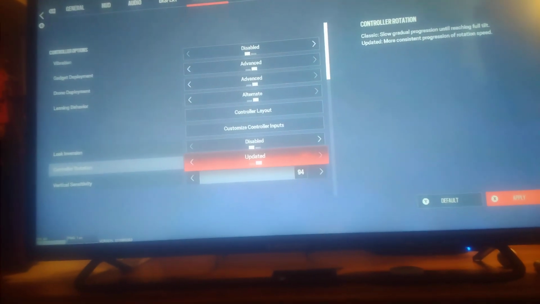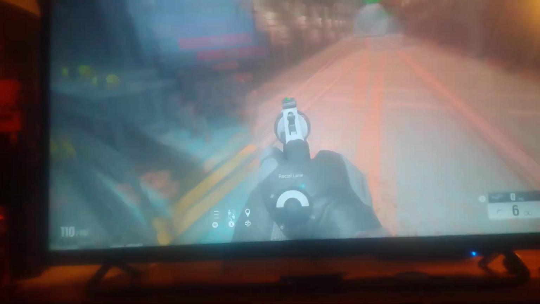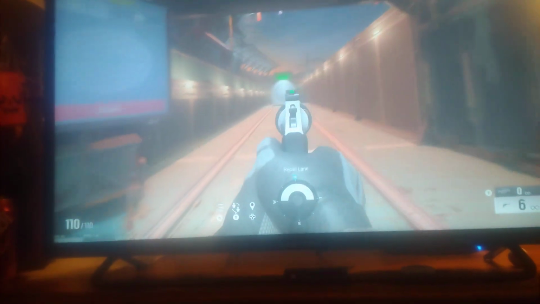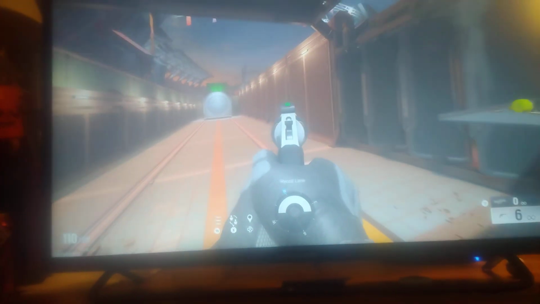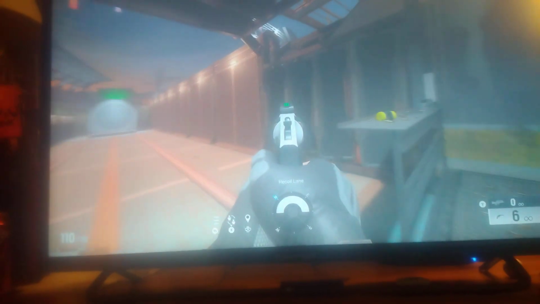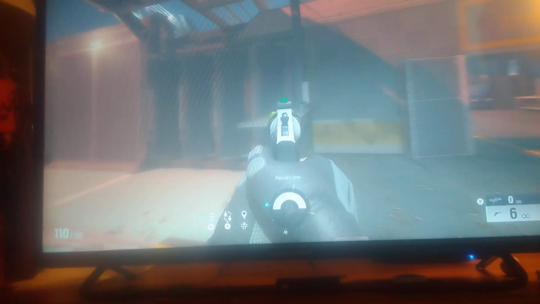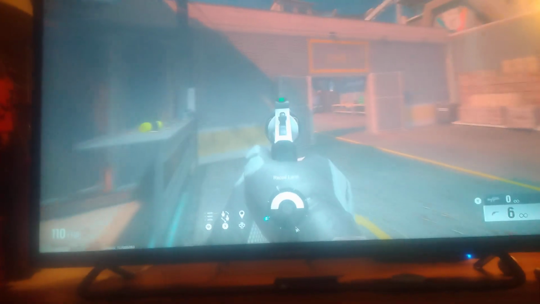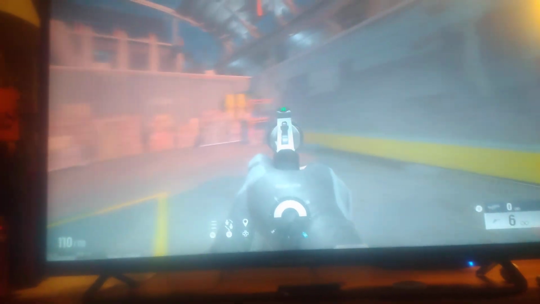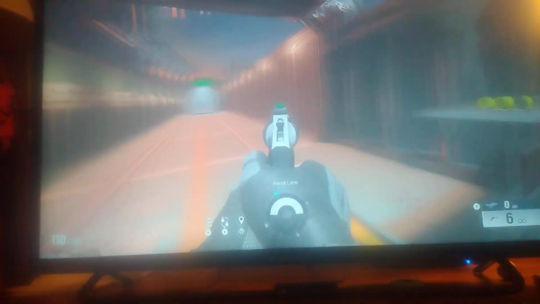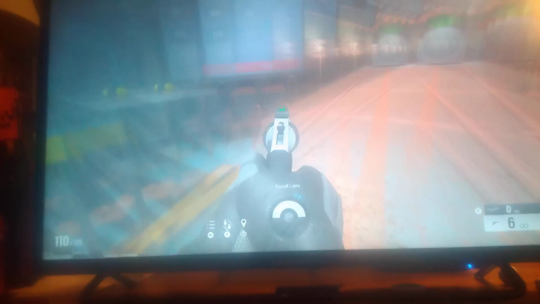And then updated is basically like exponential. Your sensitivity is now dependent on how much tilt your joystick is at. So my joystick is at almost a complete vertical standing, and I have a low sensitivity. And as I increase it, so does my sensitivity, gradually increasing all the way into that outer threshold.